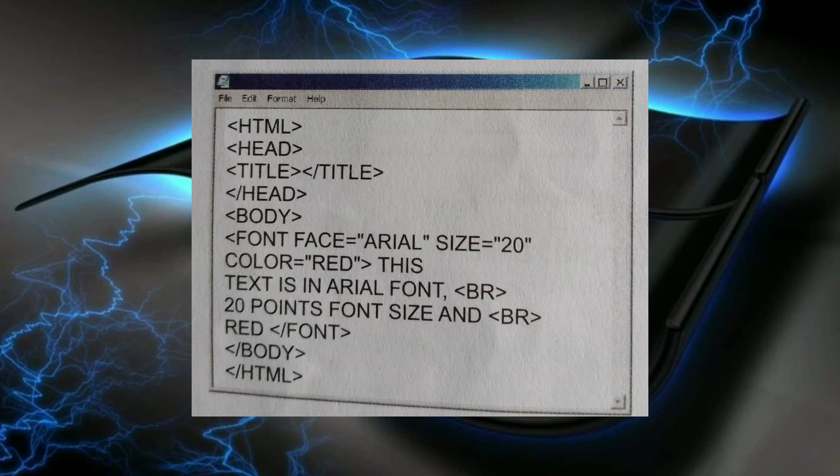Okay, these are the coding to use, give font size and color to your web page. After that, how your web page looks like.